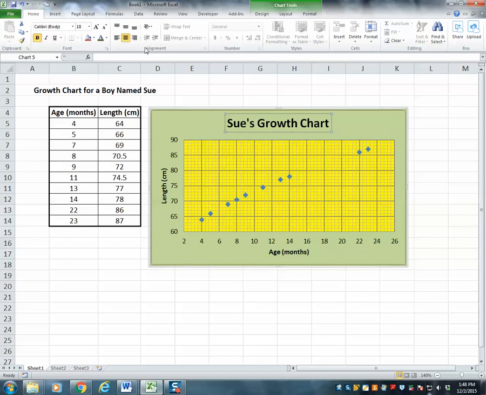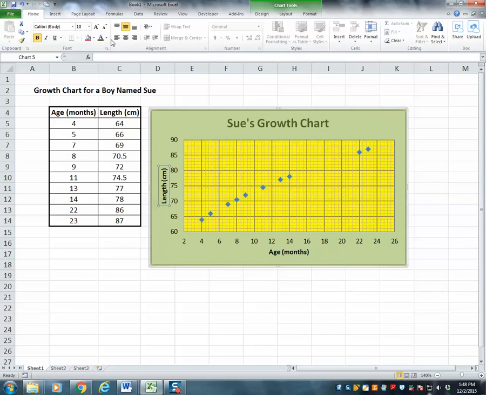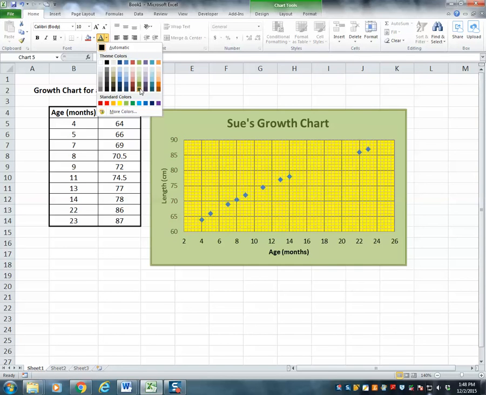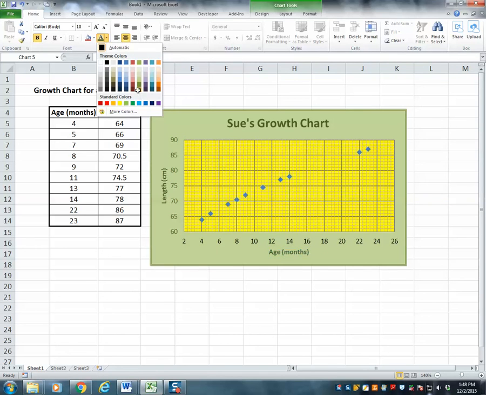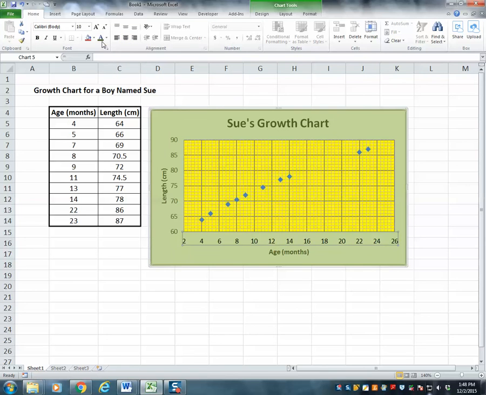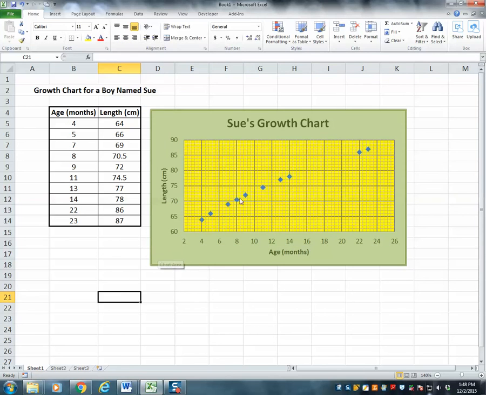So maybe I'll change all of these now that I'm going with the green and yellow theme. I'll change all of these text colors to green. I can click on every one of them. Might be able to hold down shift and select them all at the same time, but let's just go old school. So that all looks good except for these dots.